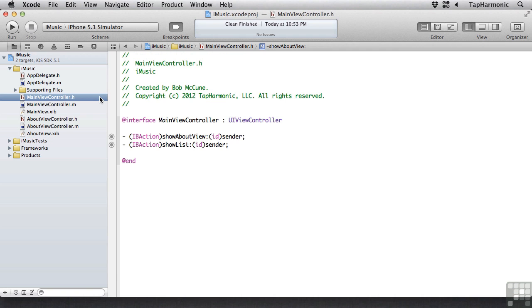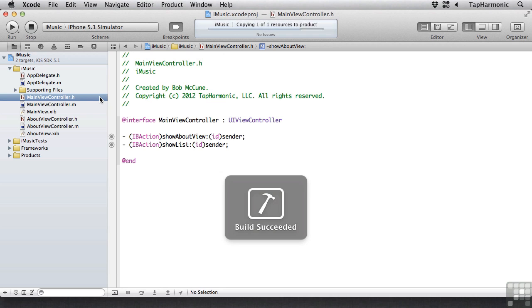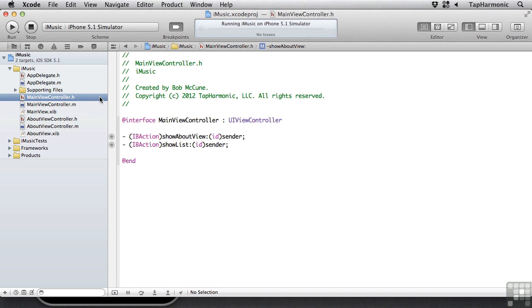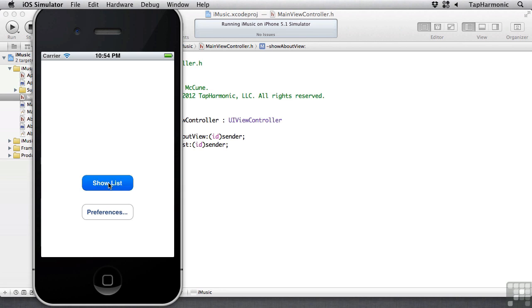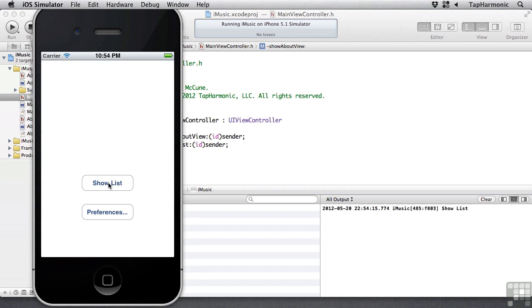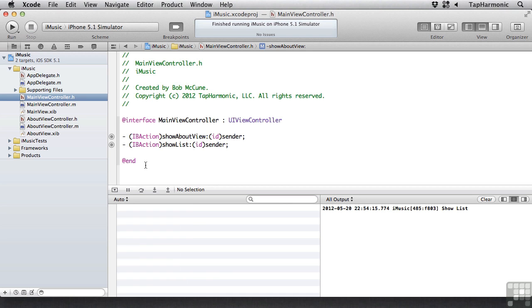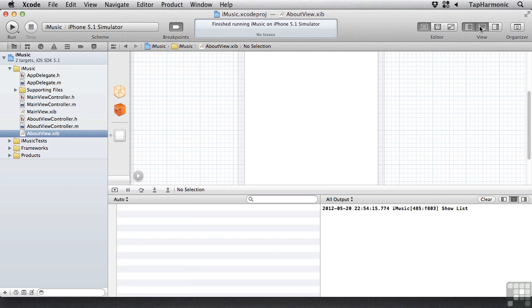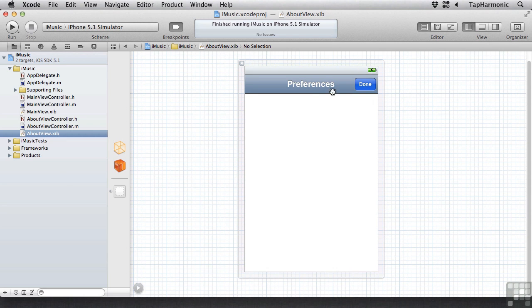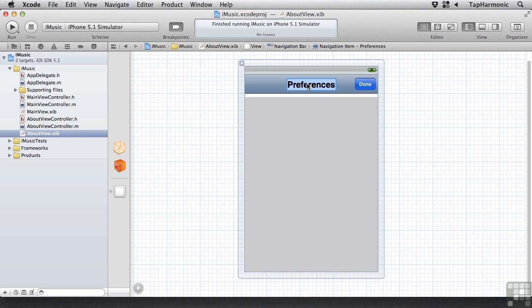Just to refresh your memory, I'll run the application so we can recall where we were at when we left off. So we have a Show List button that's currently logging a message, a Preferences button that can be opened and closed, but we can see we still have a little bit of cleanup we need to do. Let's start with the About view. Let me close the console area. And right off the bat, we can see that we have the wrong title. So let's call this iMusic.